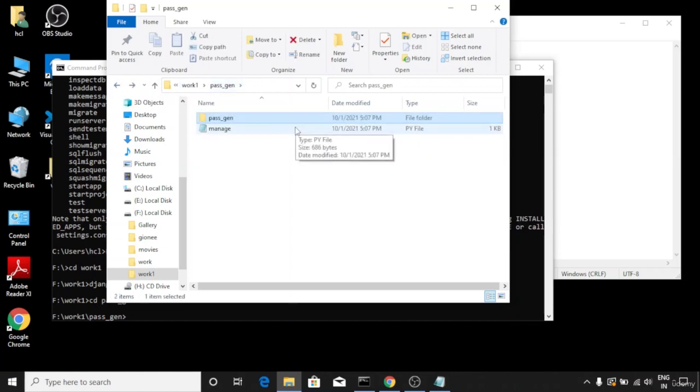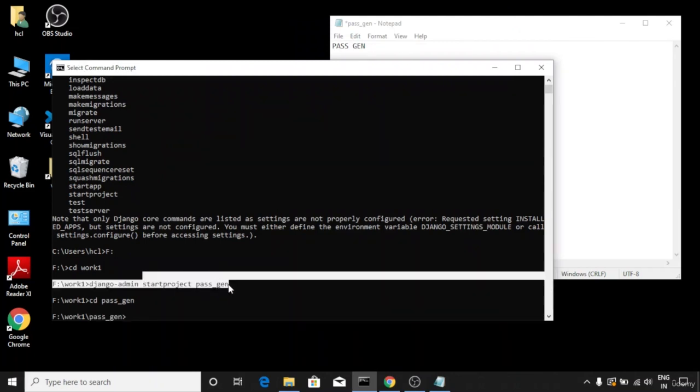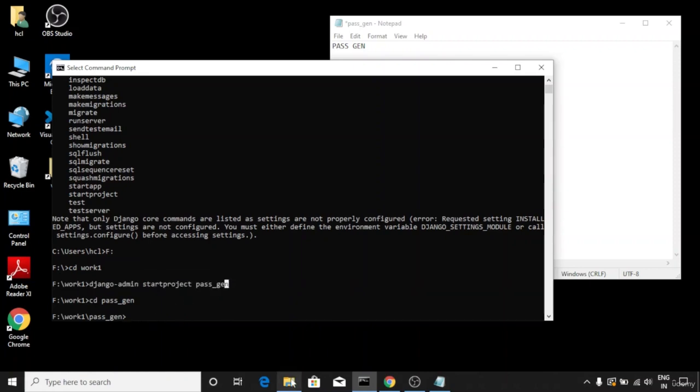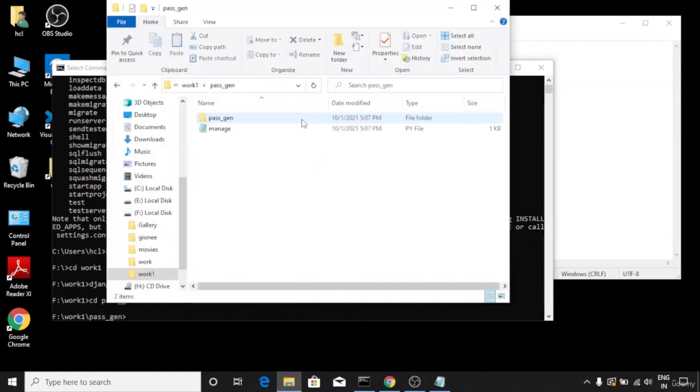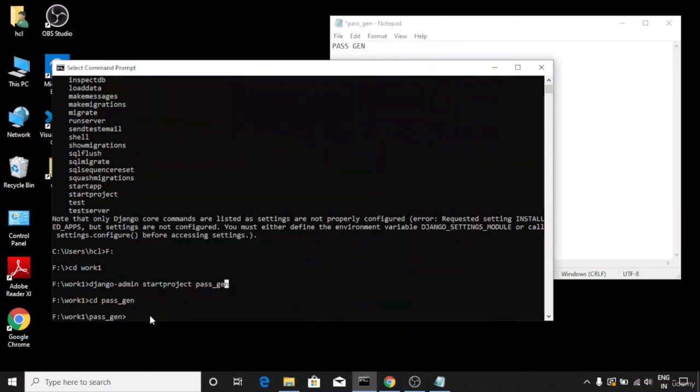Before that I will tell you what this manage.py file is. We are in our password generator folder, which is the project folder that I have created, and in this project folder there is a manage.py file. When I go inside, I am working in this folder, and here is this manage.py file. I will show you how it works and give you an idea about that also.